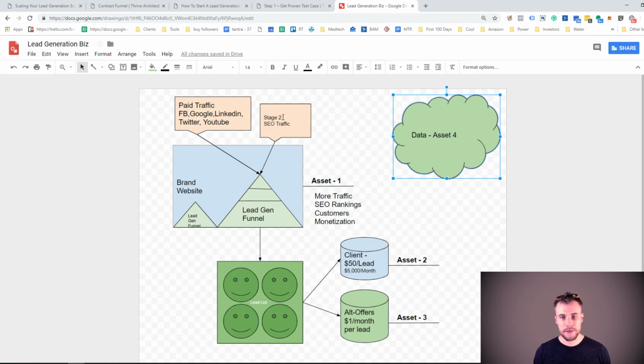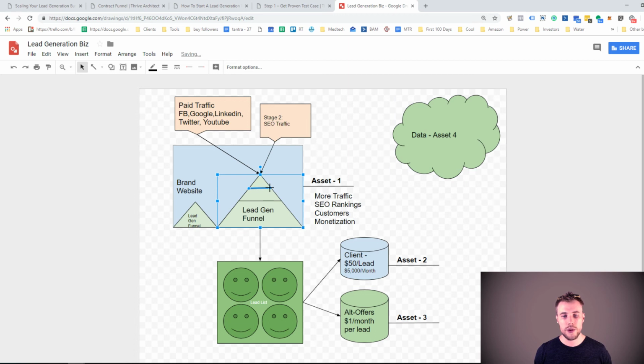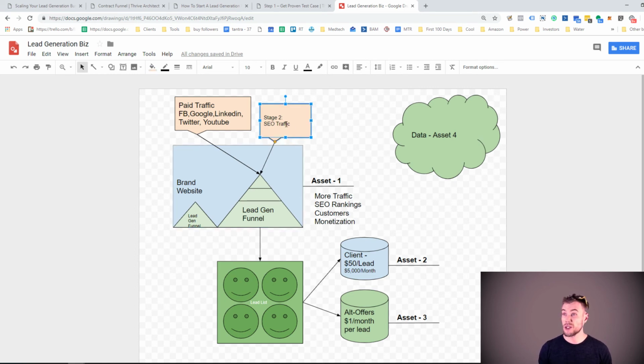Okay. So with SEO traffic on stage 2, once you have paid traffic going, you've got enough traffic, and your site has some age, you're then able to get SEO traffic for free. So then you're not paying for that traffic. You get SEO leads for free, which is really cool. But it takes time. It's slow, so it's a smaller start. Okay.